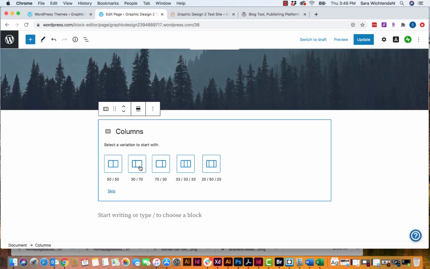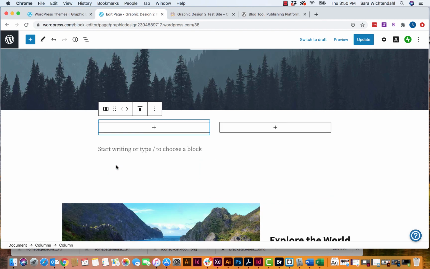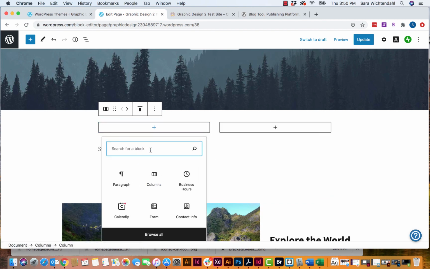This gives me the options for what types of columns I would like, whether it's 2 columns, 3 columns, 1/3 and 2/3, 2/3 and 1/3, and then a quarter, half, and a quarter. Let's go ahead and do a 2-column layout. Great. So now that I have that, I can insert what I would like to go here.